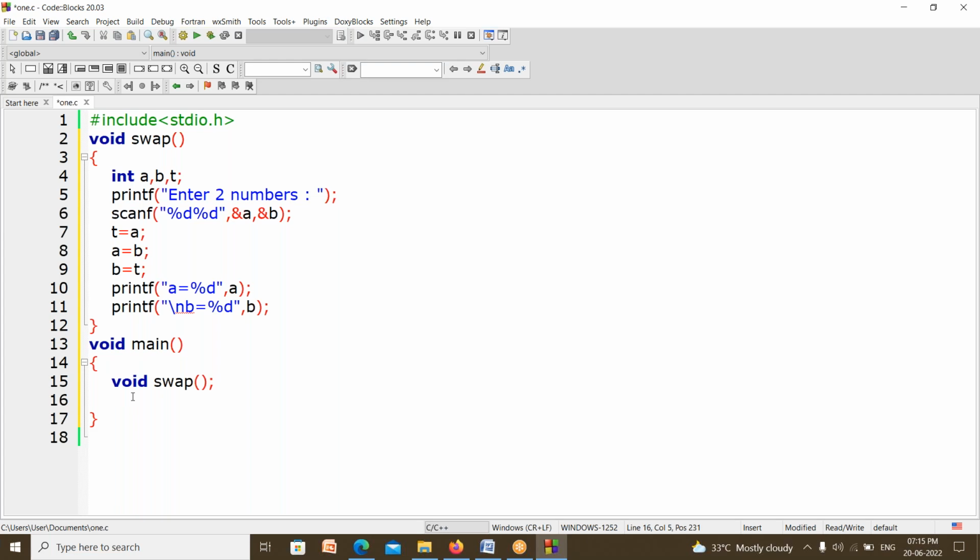You need not store the result also. Why? Because no return, no argument. So just call the function. Whenever you call the function, control moves from here to here. Then three variables are created. Read the two numbers, swap two numbers, print the result. The total program is completed here itself. Here you did not write anything.